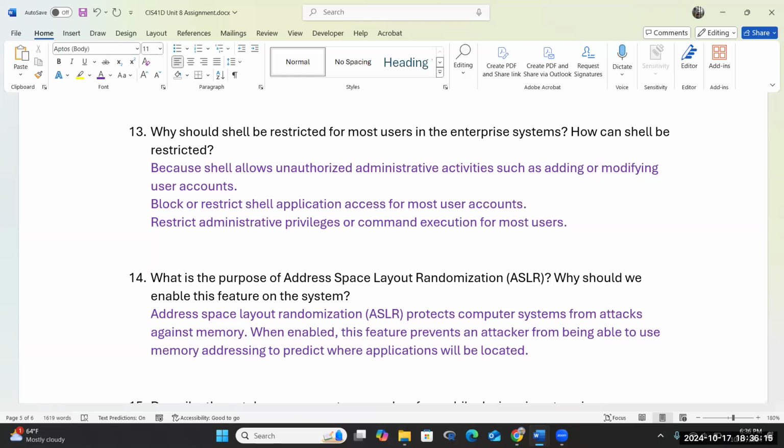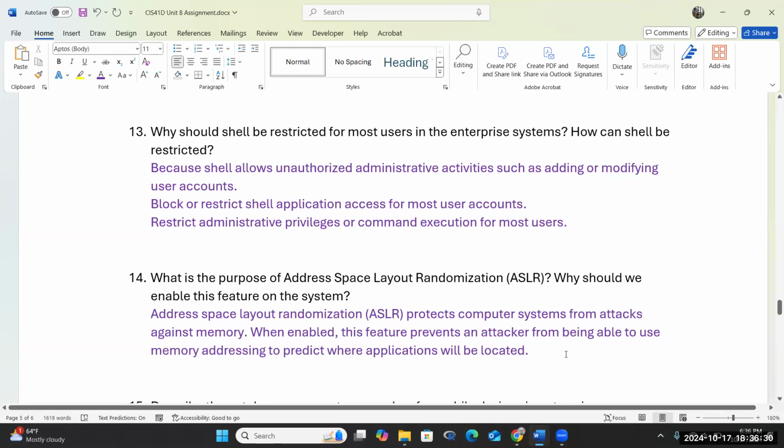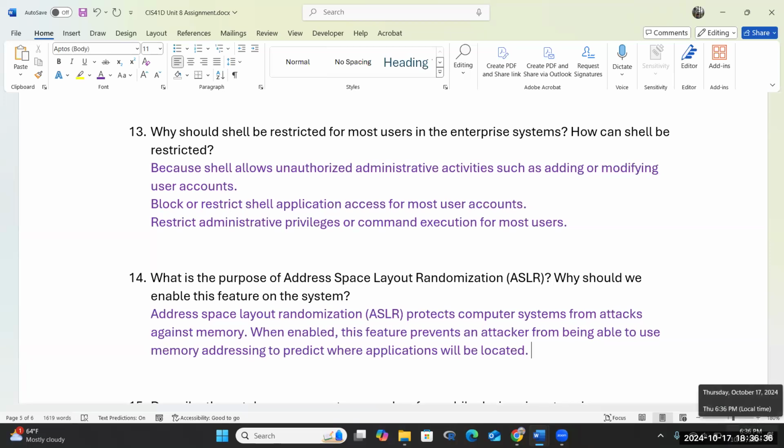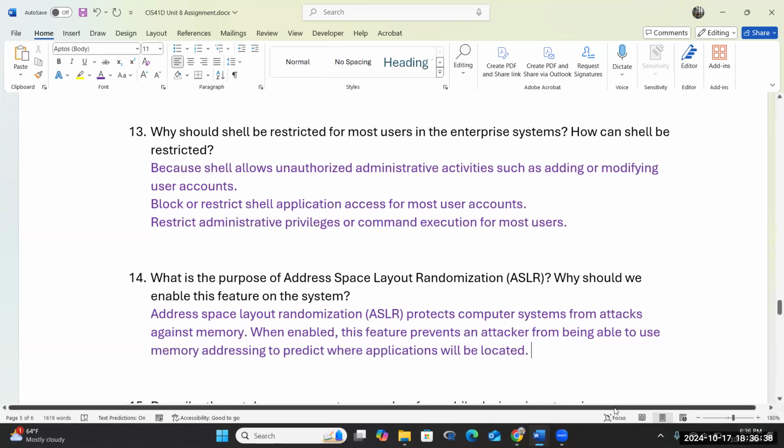So ASLR prevents that from happening because it's going to look at the memory address prediction and be able to control that. So that's a plus, right? We want to use that. So when we have a preventative measure like this, you know that something already happened. So they had created a tool to be able to prevent that.